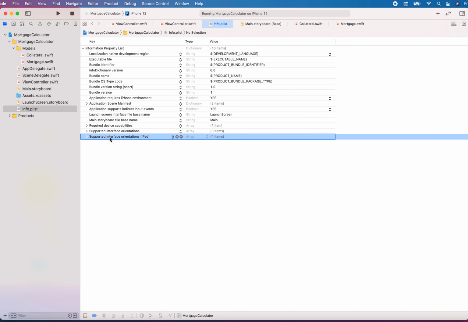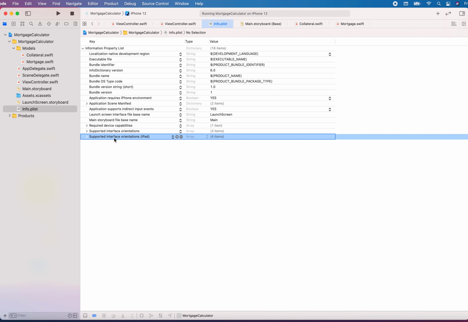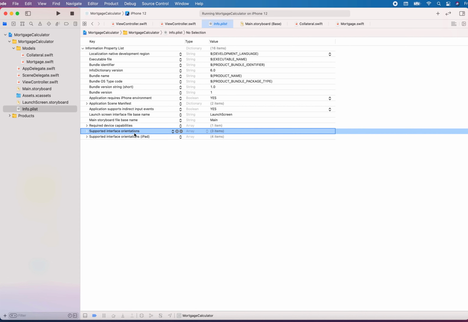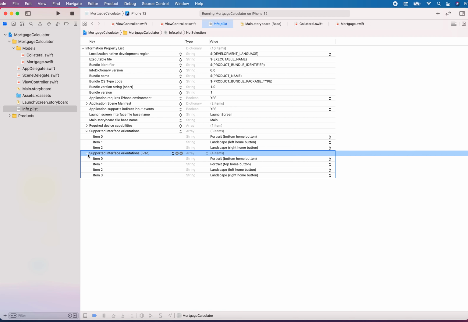is supported interface orientations. And there are two configurations that you can actually see in your Info.plist. One is the supported interface orientation, which is for handsets. The other one is for the tablets, which are the iPads. You expand them and you can choose that for a particular device type, how you want to handle it.